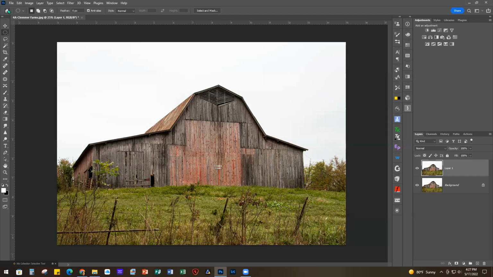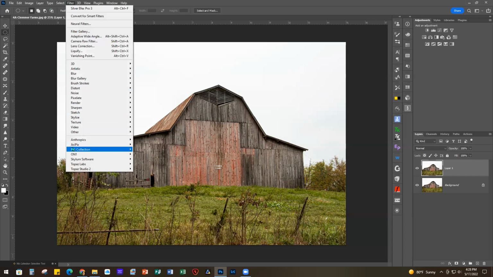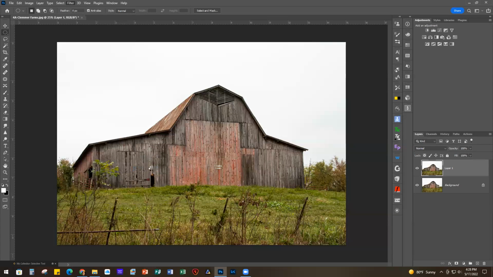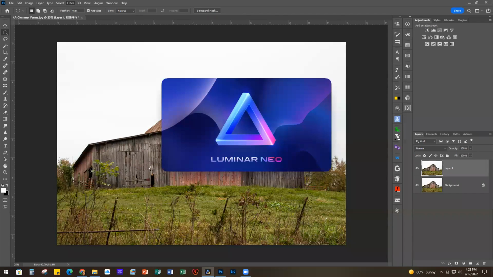So I'm going to open up Luminar Neo, and you can do this in Photoshop. I just happen to like Luminar more for this kind of stuff. So I'm going to go to my Skylum, Luminar Neo. And there's also a sale going on Neo if you don't have it yet. So check that out in the blog.